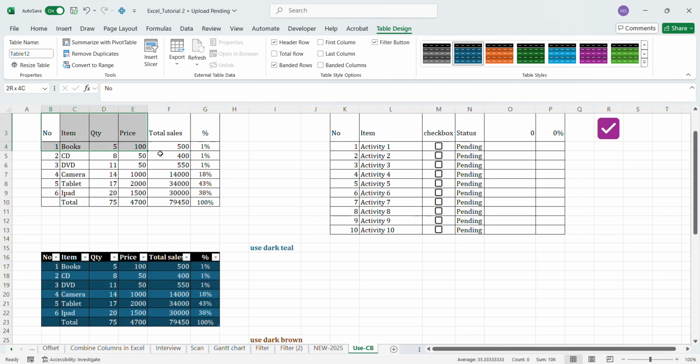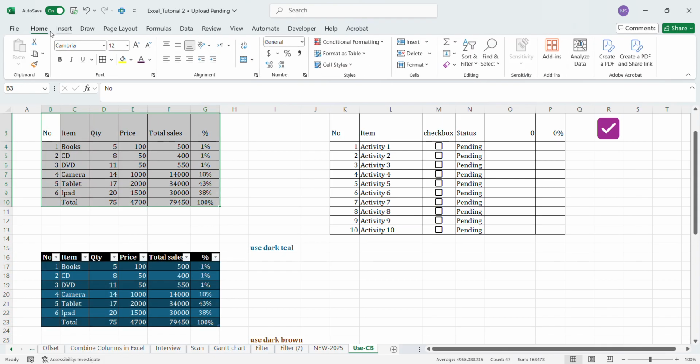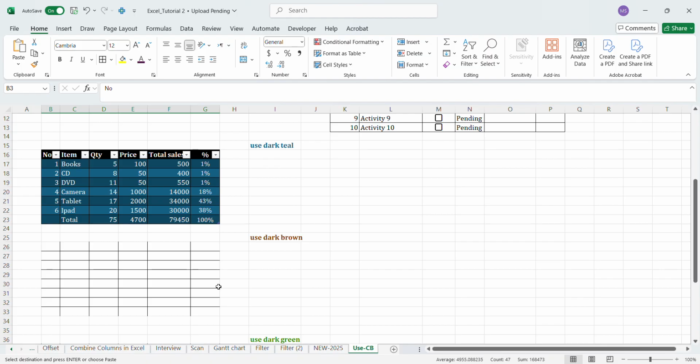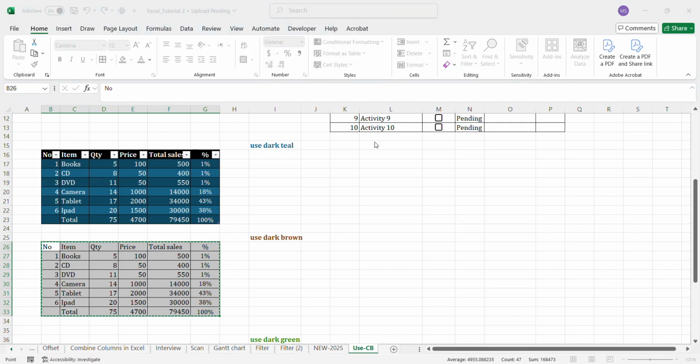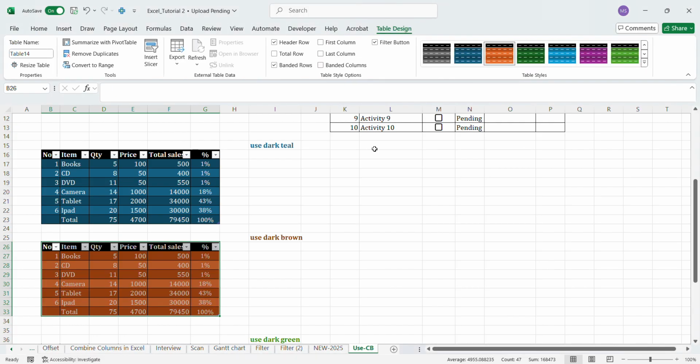Let me again copy and use another style. This time let me paste and use Dark Brown. Here it is.